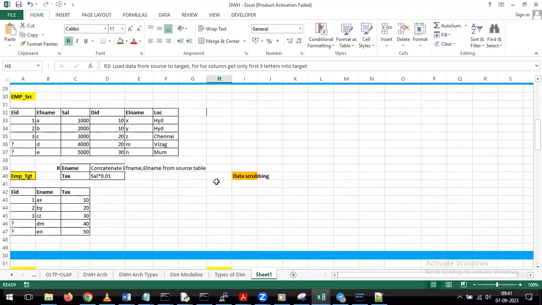In this example, again I have the source table, and we are loading the data into the target table. In the source table we have the EF name column, the employee first name column, and one more column called EL name, which is the employee last name column. Now, my client requirement is that while loading the data into my target table, he wants to get data for the E name column, where he wants to concatenate first name and last name.